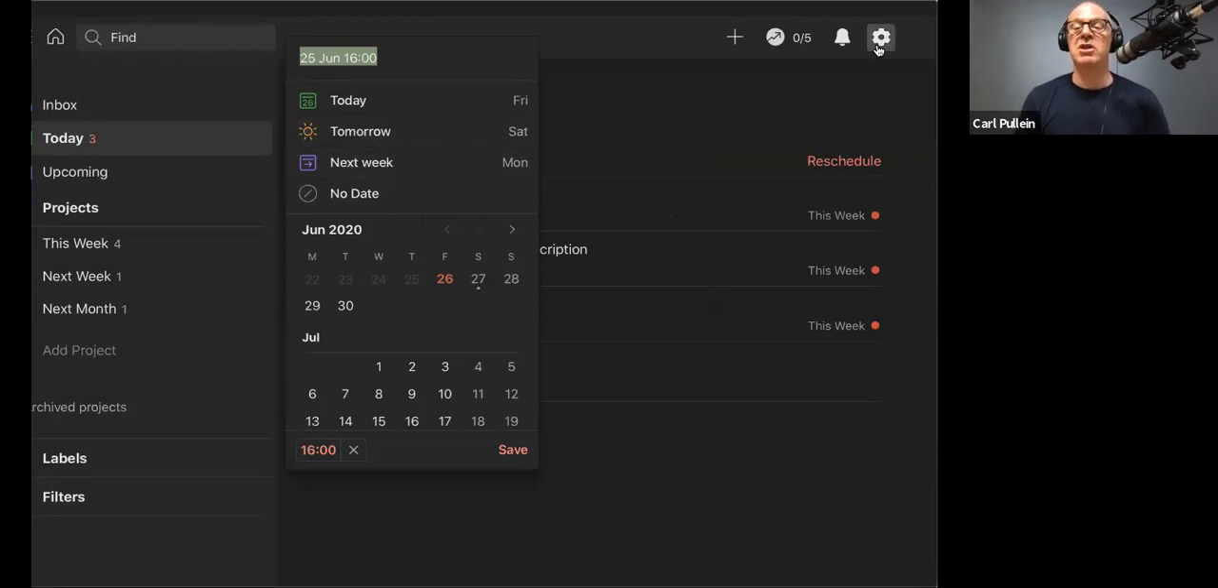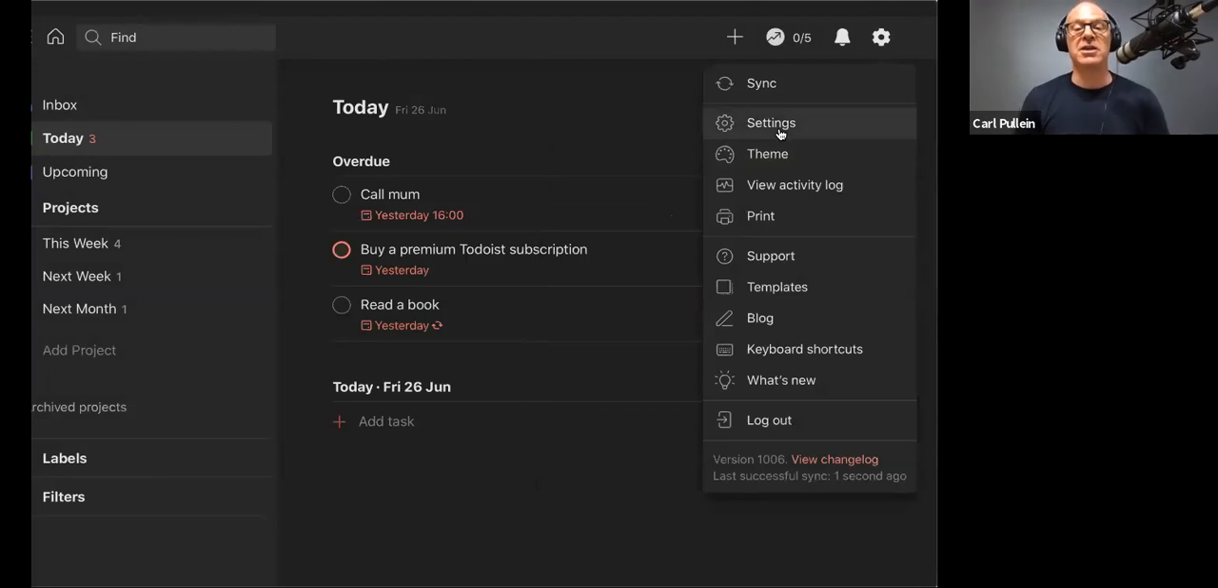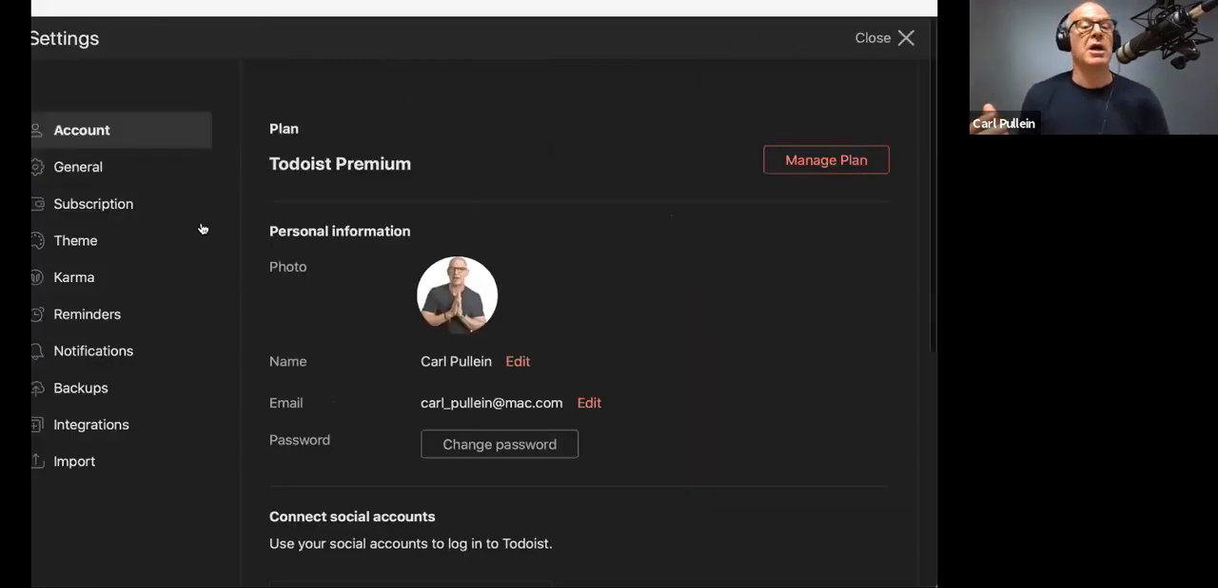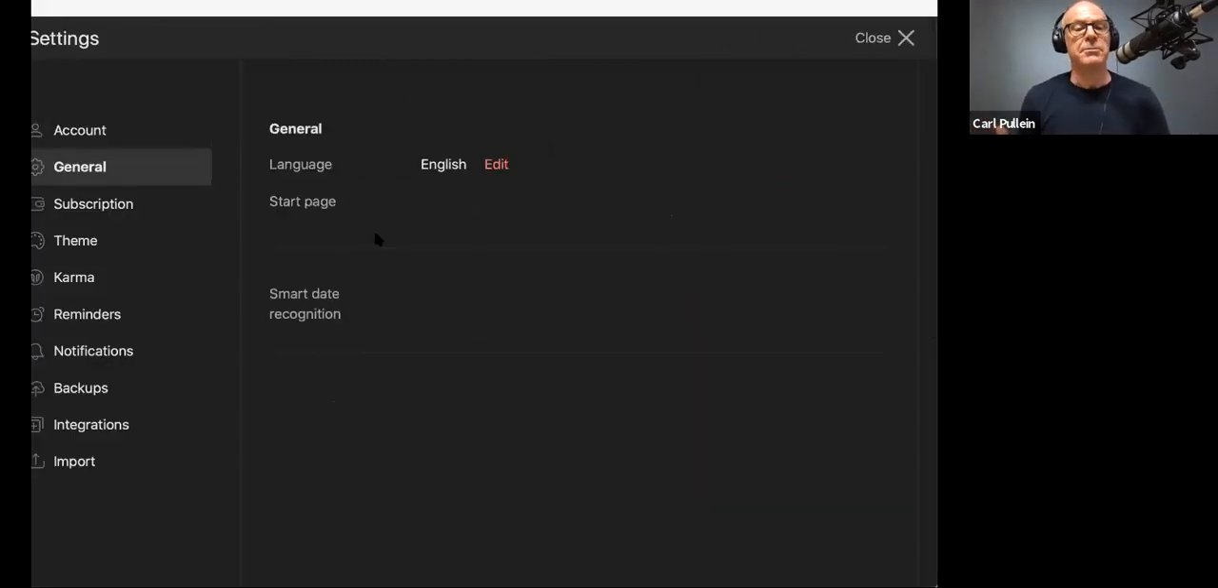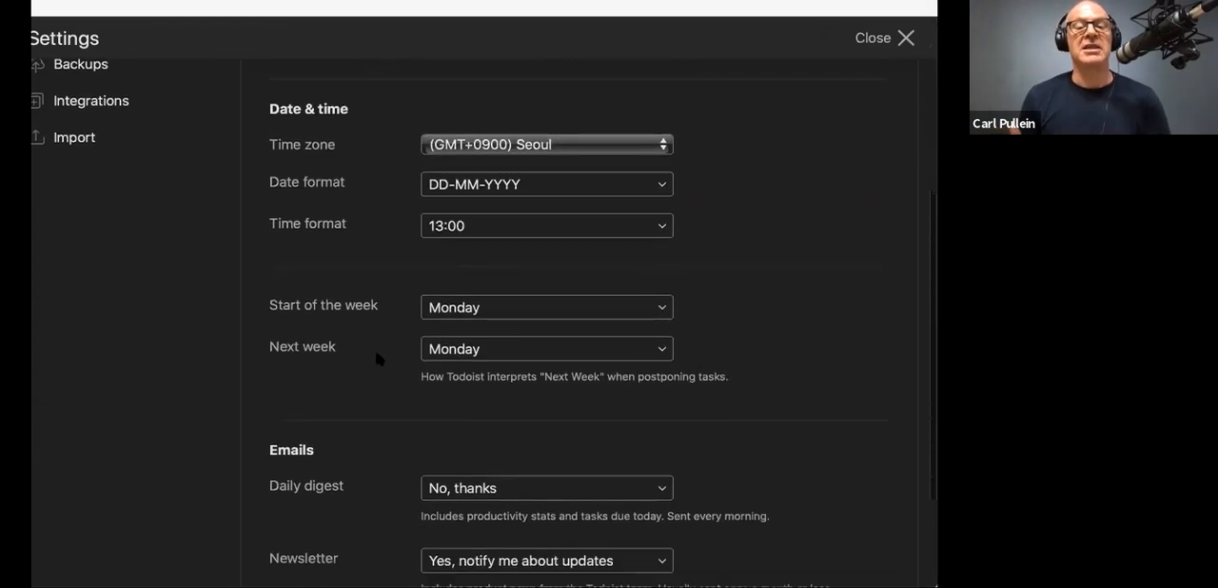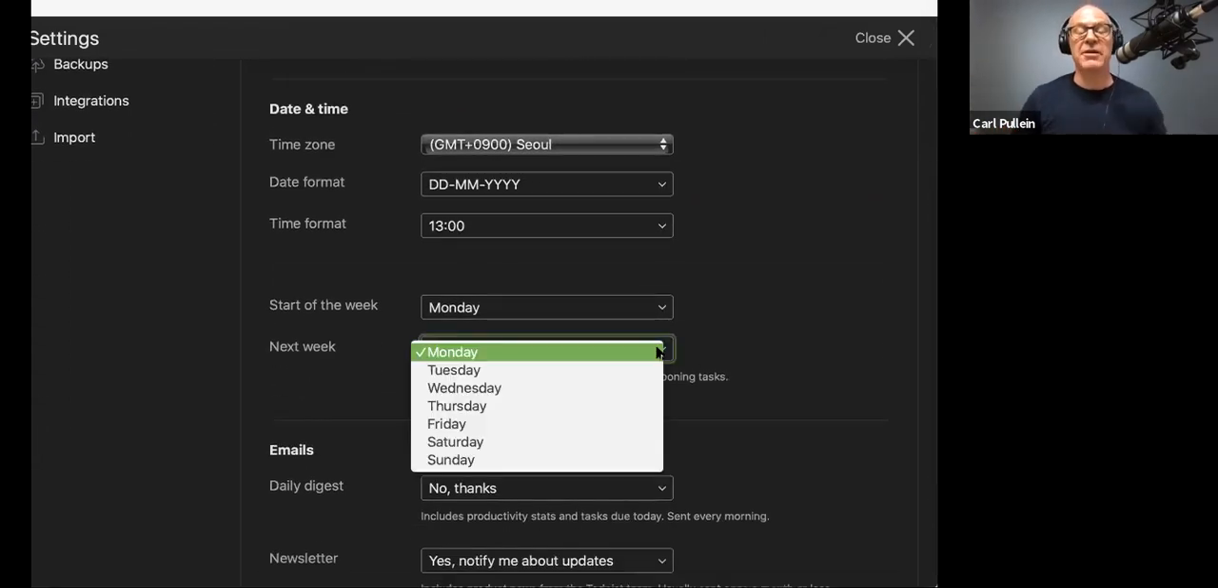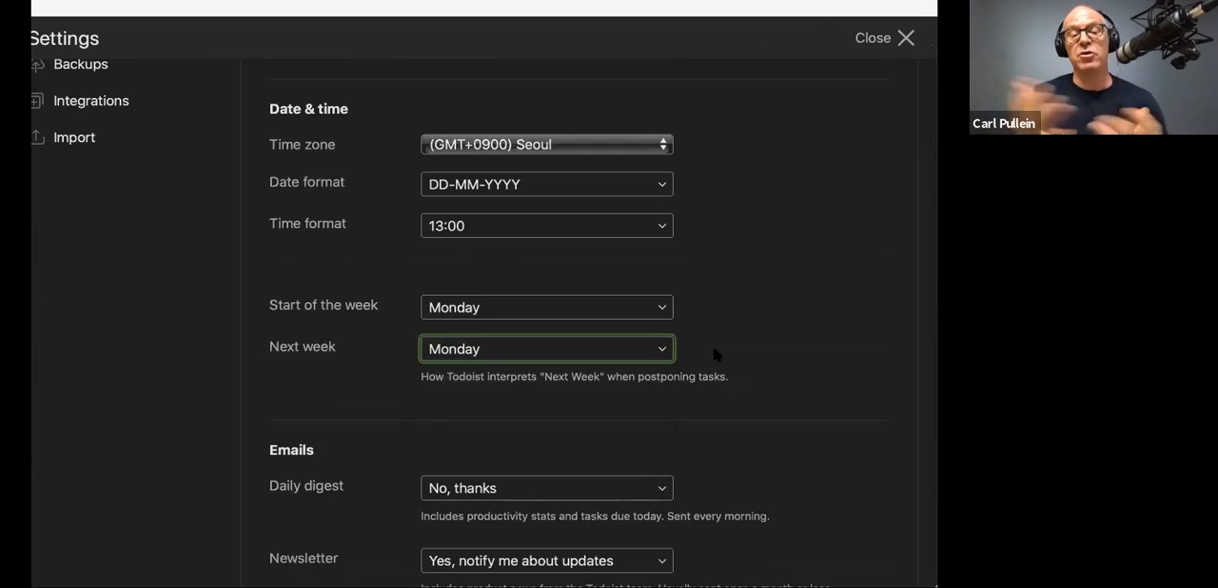What you can do is change that to whatever day you want. So in General, you go down to next week, and you can change that to Sunday, for example, or maybe you want to do it on a Saturday. Whatever you want, you can change that day to whatever day you want. And of course, you can start the day whichever way you want it.